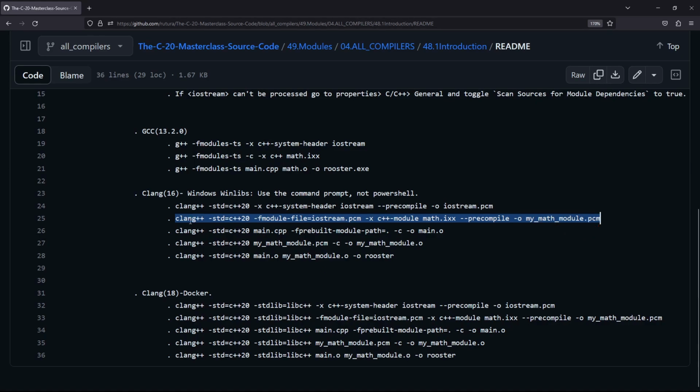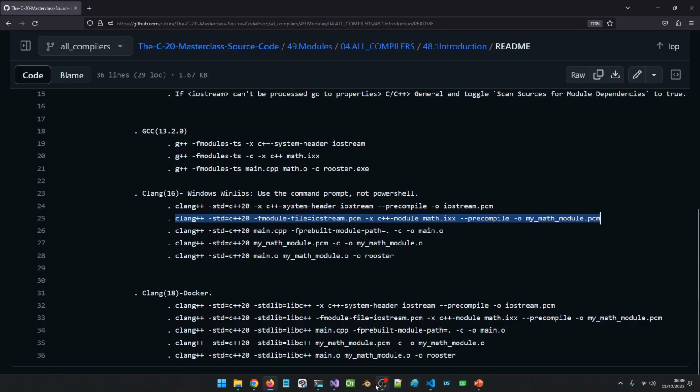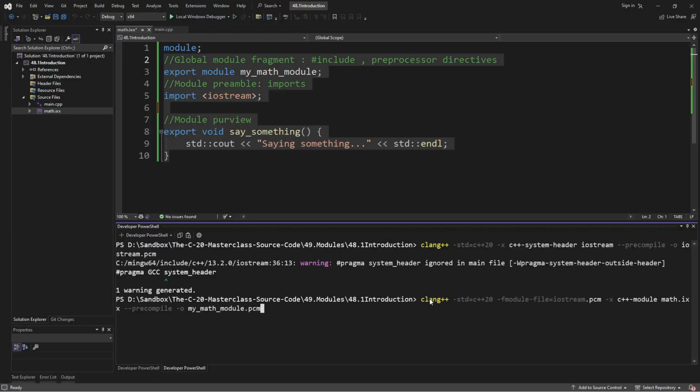So let's copy the command and put it in our editor and see what we get. So copy, and let's paste this. This is going to compile our PCM, and you notice that it is saying no such file or directory for the PCM. This is the problem you face if you try to use the Clang compiler in PowerShell on the Windows system. But this is going to work if you use the command prompt.